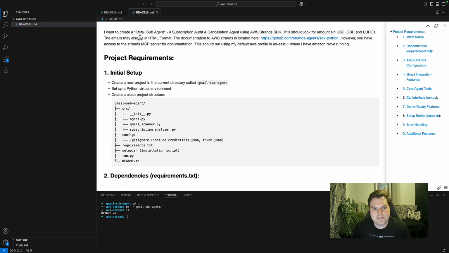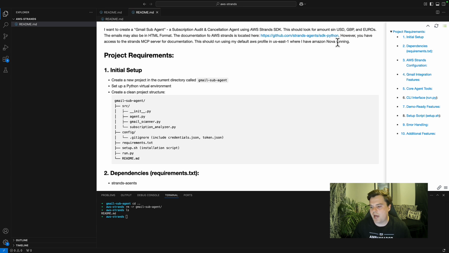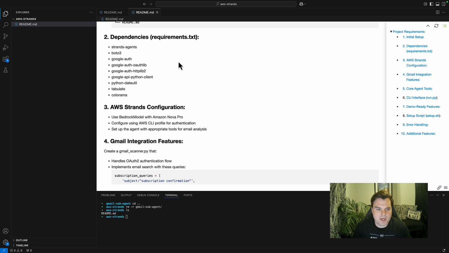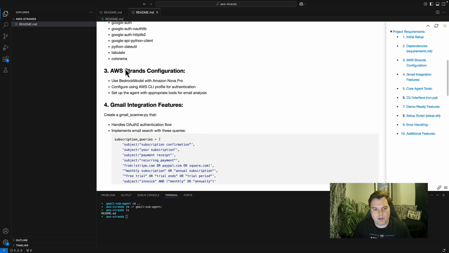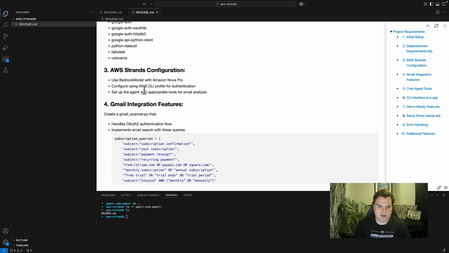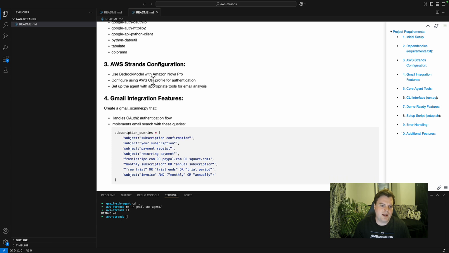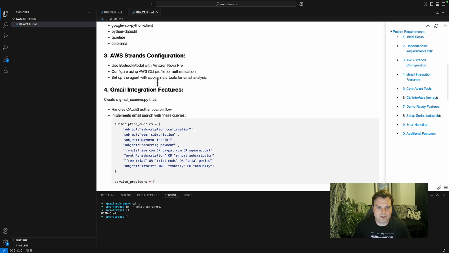You can see that it's a Gmail subscription agent. It lets me audit and cancel subscriptions. I've told it has access to the MCP server, and I have told it that I wanted to use Amazon Nova as my LLM or foundational model to actually do the stuff with Gmail. I've told it all the dependencies that I want. I've told it how to configure Strands, that I want to use the Nova Pro model. I've said that I wanted to use the default CLI for authentication.